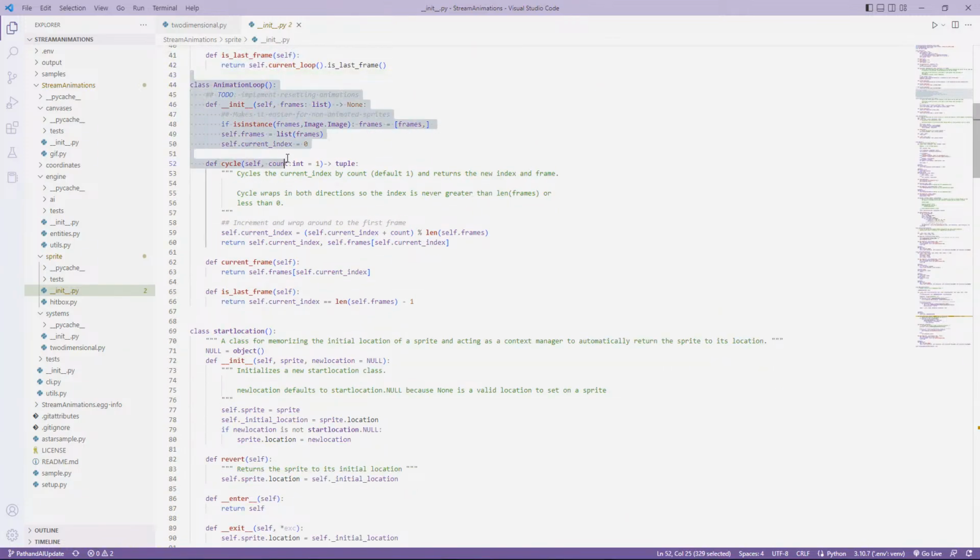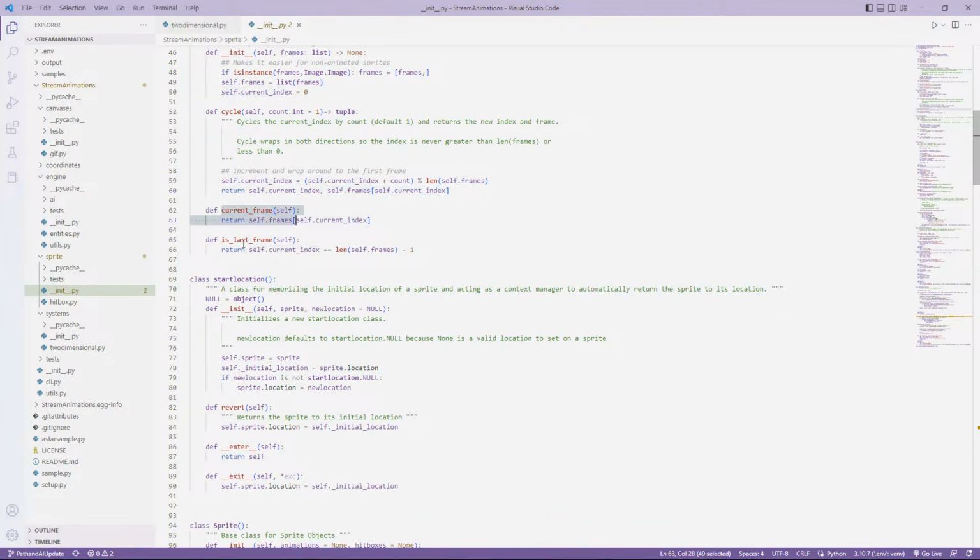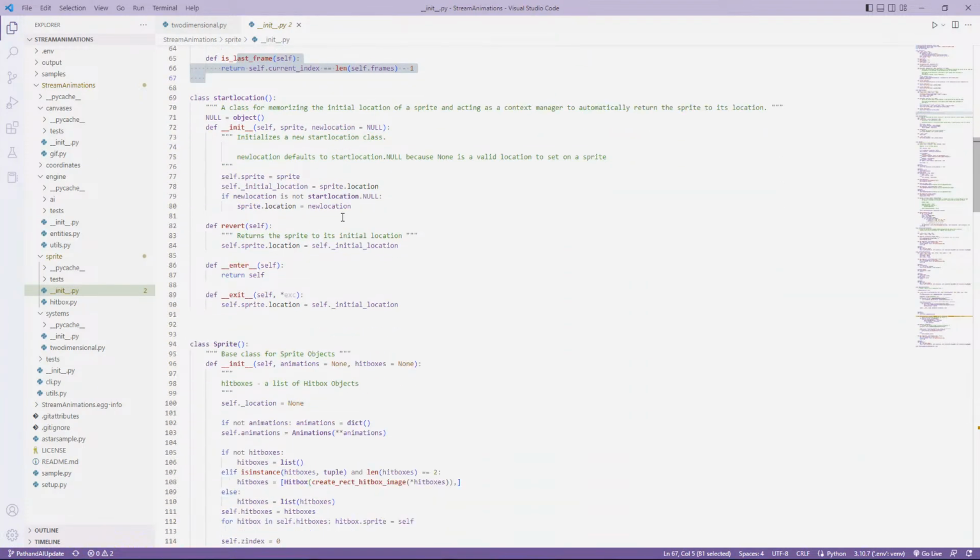And then animation loop again. This code would have been used in several places. It's now all in one place. So we can just say animation loop.cycle to get to the next frame. And if the next frame is over, then it ends up being 0. This returns obviously the current index and the actual frame. And then current frame and is last frame is obviously pretty self-explanatory.